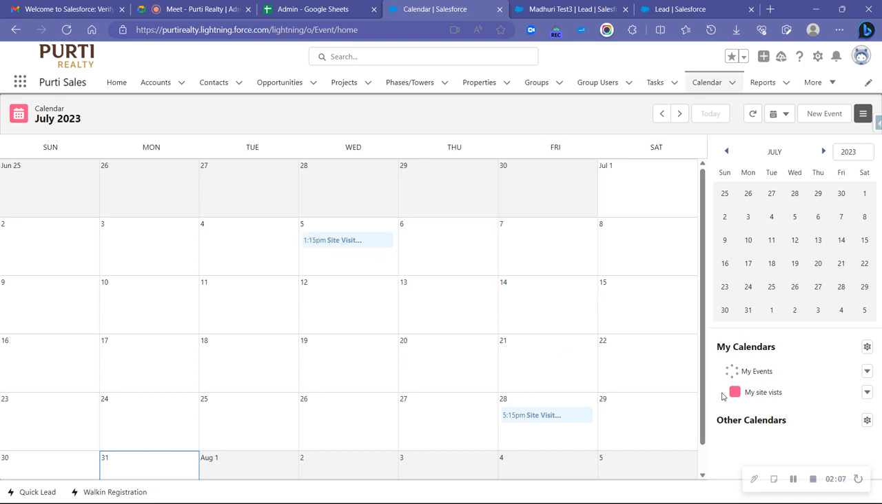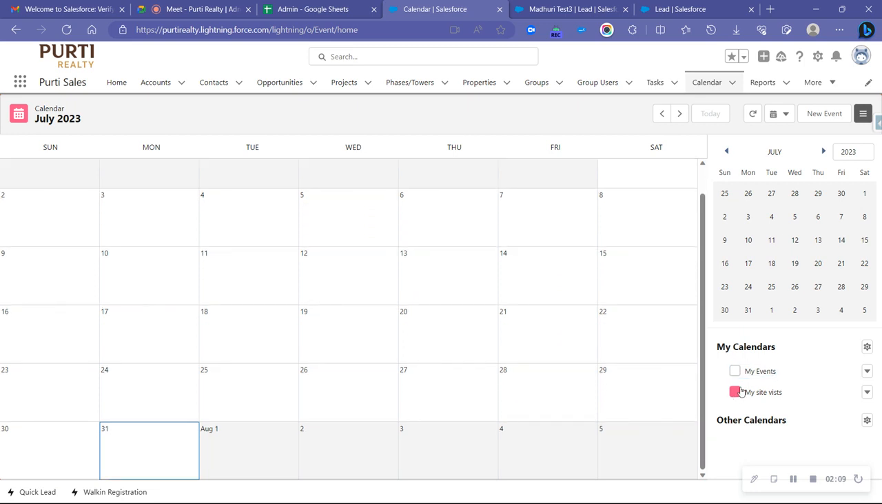I'll uncheck this. Now, when you uncheck this, only the site visits in pink will be viewed on this calendar. If I check this again, the site visits come up like this. It's basically a designing of data.